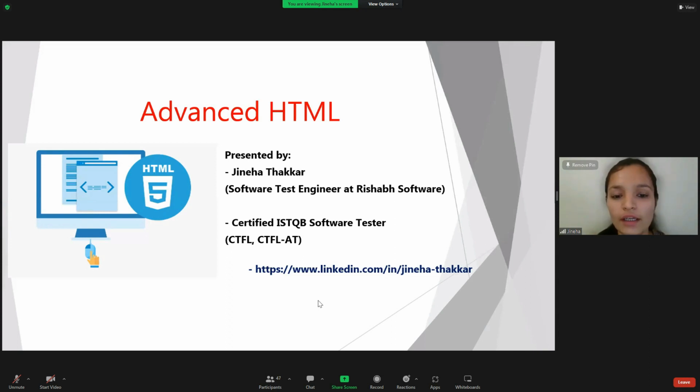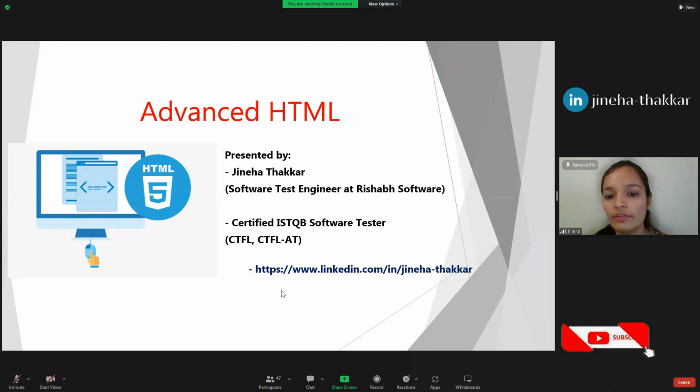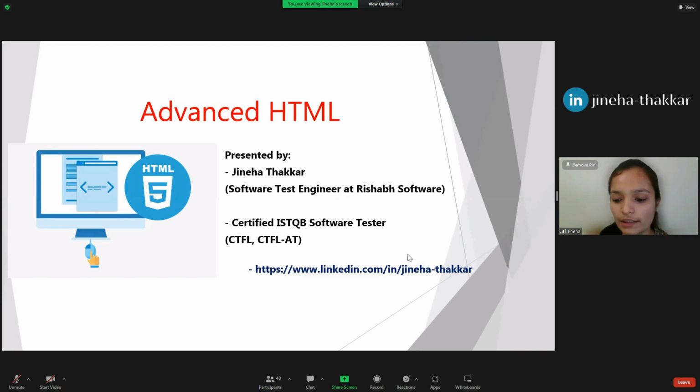So I, Jineha Thakkar, welcome you all to have some knowledge on advanced HTML. By profession, I'm working as a software test engineer in Rishabh Software at Vadodara. I'm a certified Agile tester and CTFL quality assurance, which is the International Testing Board testing examination. You might be aware, some are not aware, but you can go through the website and check it once. For more professional information, you can connect with me on LinkedIn and we can talk by message.